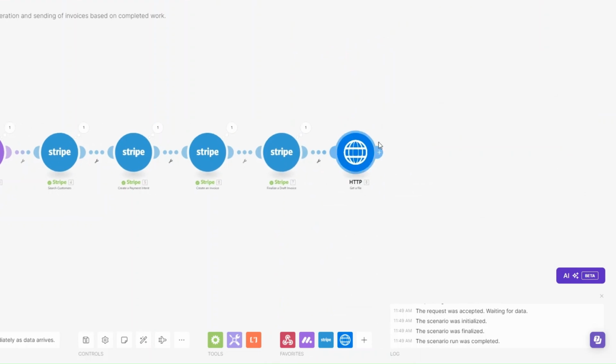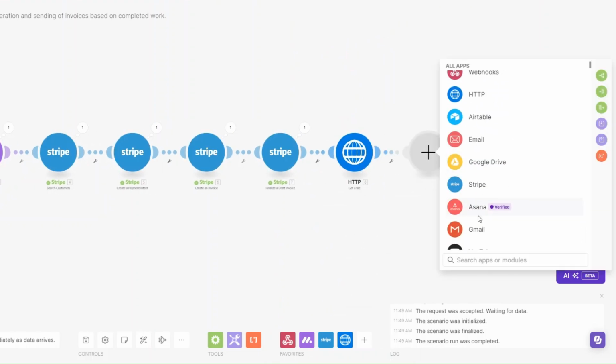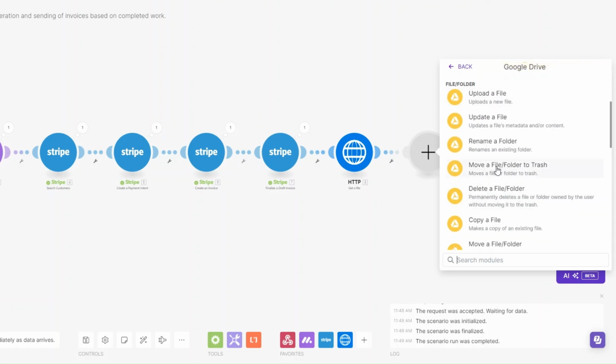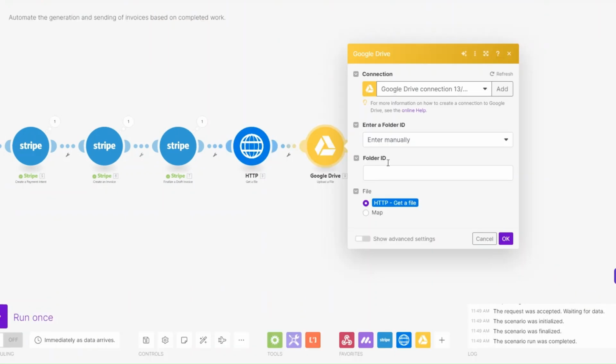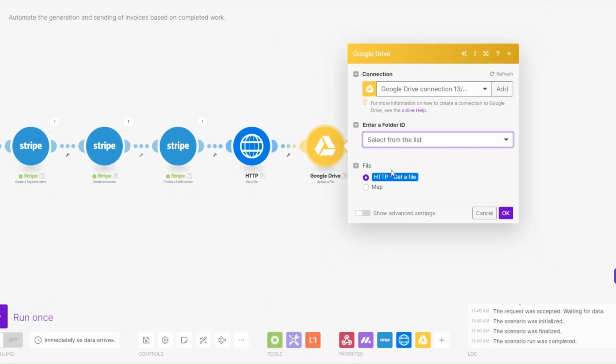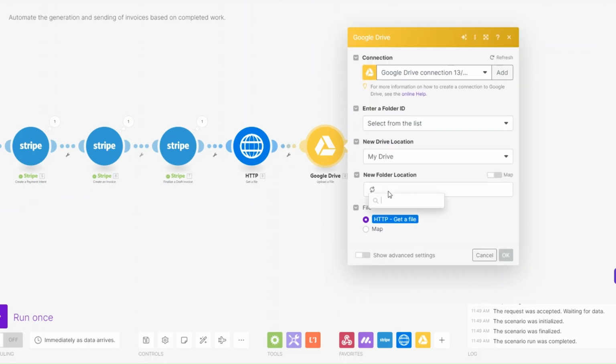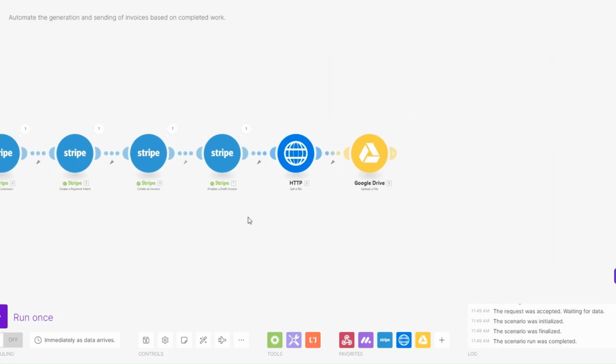Now with our invoice, we're going to upload it to Google Drive. So on Google Drive, I'll search for upload a file. Here, I'll choose a folder, and I'm going to choose files as our folder. The file that we're uploading is this PDF over here. And then click on OK.